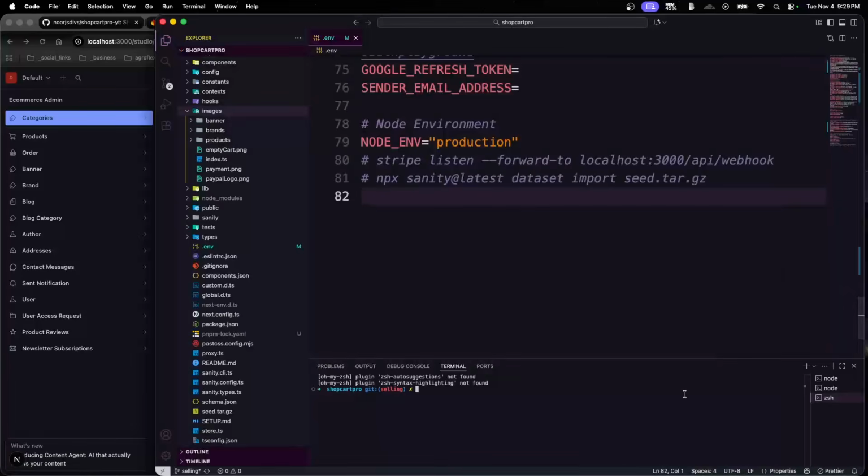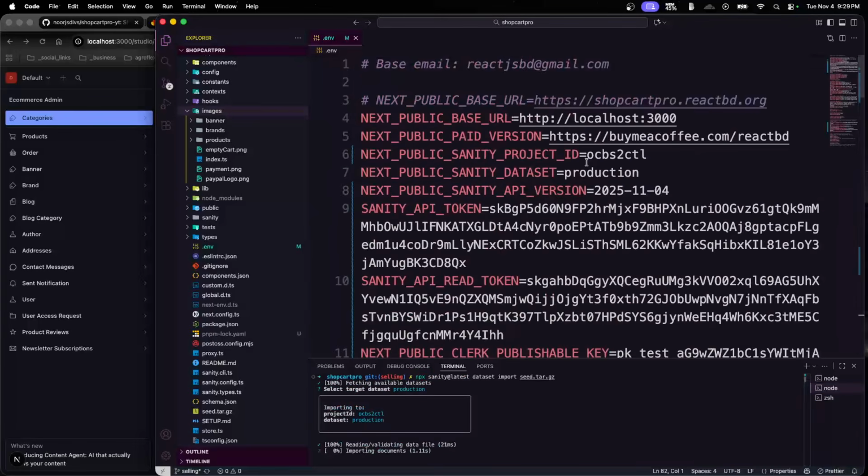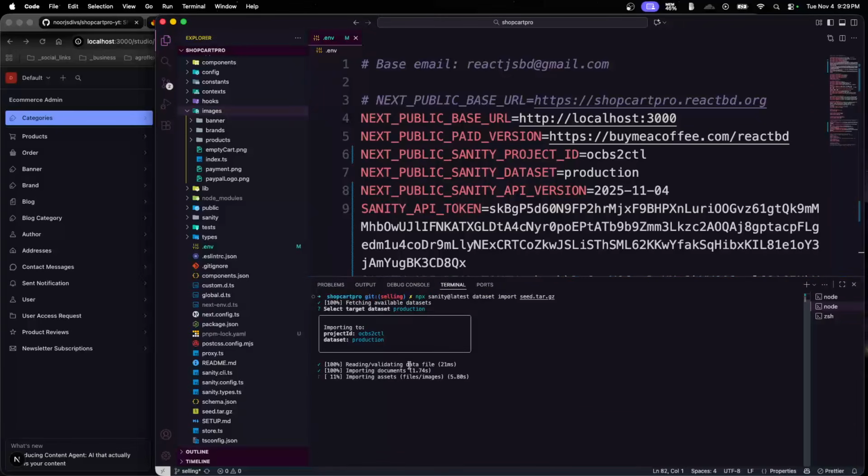Right now, if I check Sanity version, I should be able to see, yes, Sanity is working. Now I'm going to go directly into my production, the one which I configured. As you can see, it's reading and validating the data files, importing the documents, and importing the assets. It's a big asset, so it will take a bit of time. All the images and all the data from my previous published project, it's going to import and then dump.